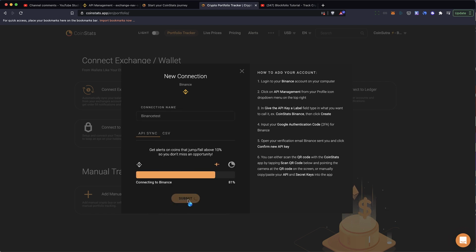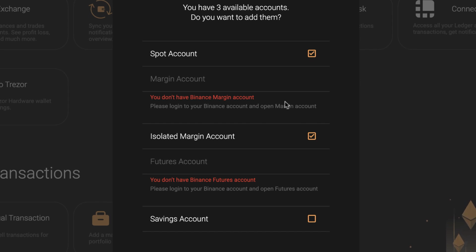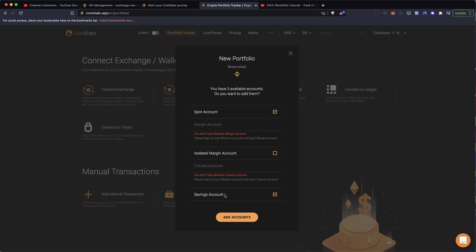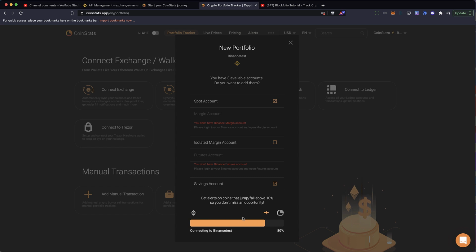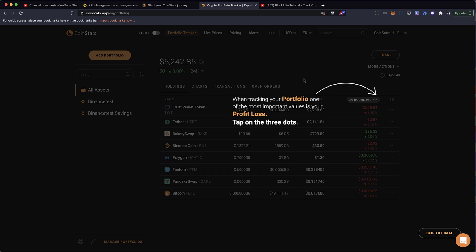Now it will connect to the Binance account and fetch everything, and then you can enable accounts. We are not looking to fetch margin account stats, we are looking to fetch savings account stats. This is another very important thing that you should be doing. So we'll enable the spot account, we'll enable the savings account and click on add accounts, and then it will connect to the Binance account to fetch all the data. That should take a few minutes, and here we are.